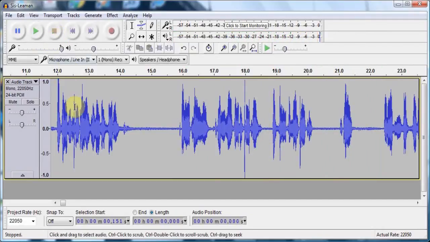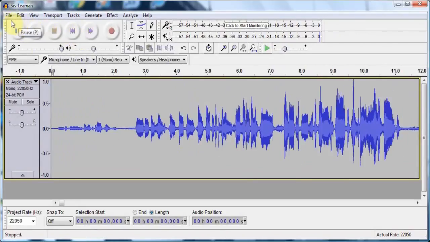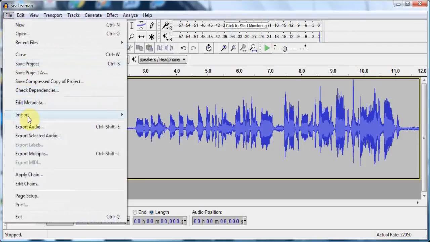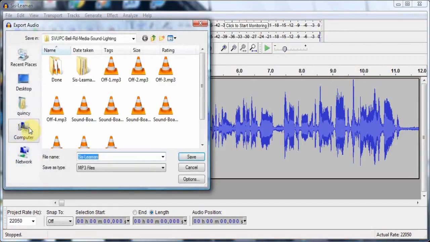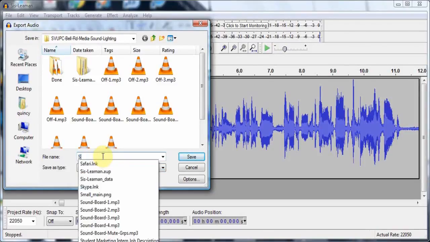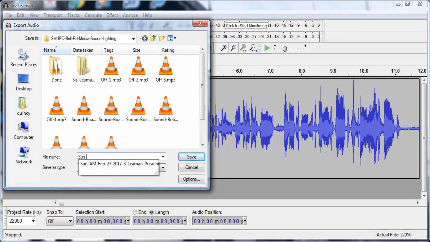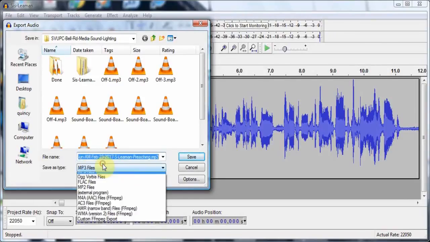It's not a matter of saving the raw content. It's a matter of exporting it to an MP3. So we hit file, then export. And then we make sure it's set to MP3. And we type in a certain format, SUN for Sunday.